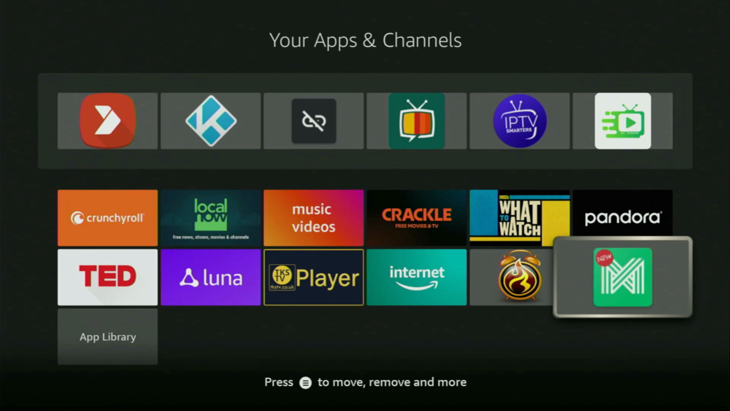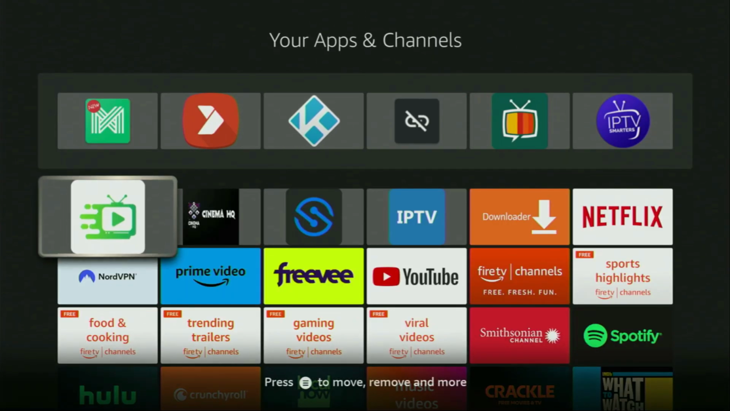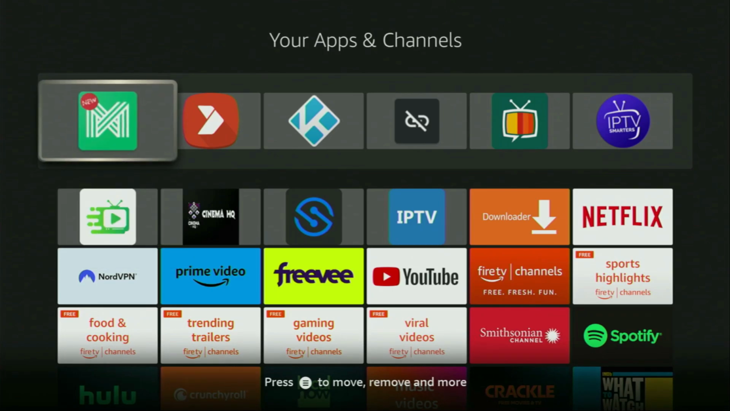Now I would recommend you to click on the options button on your remote. That's the button with 3 horizontal lines. Click on it and then press on move to front. This way Applinked is always going to be at the very top of your application list, and therefore it's going to be super easy for you to access the app every time you need it.